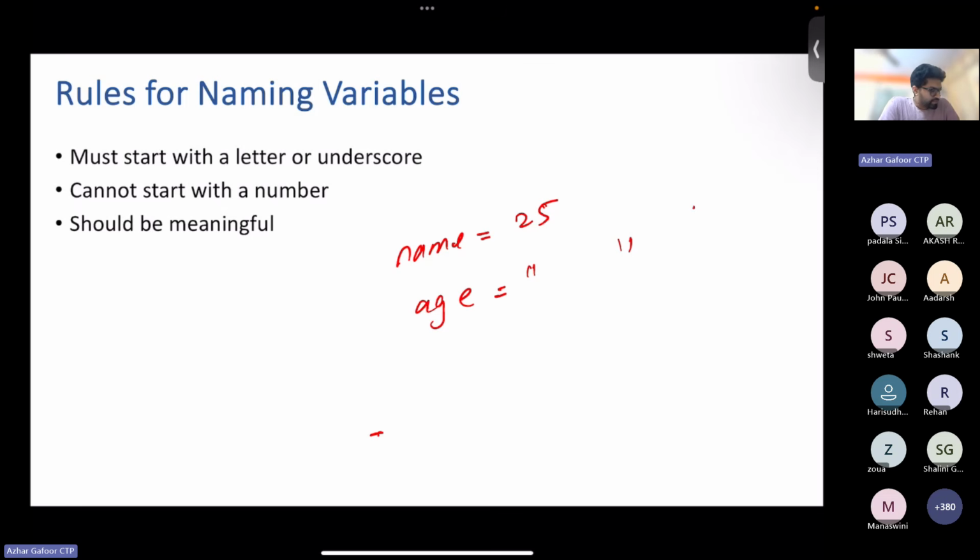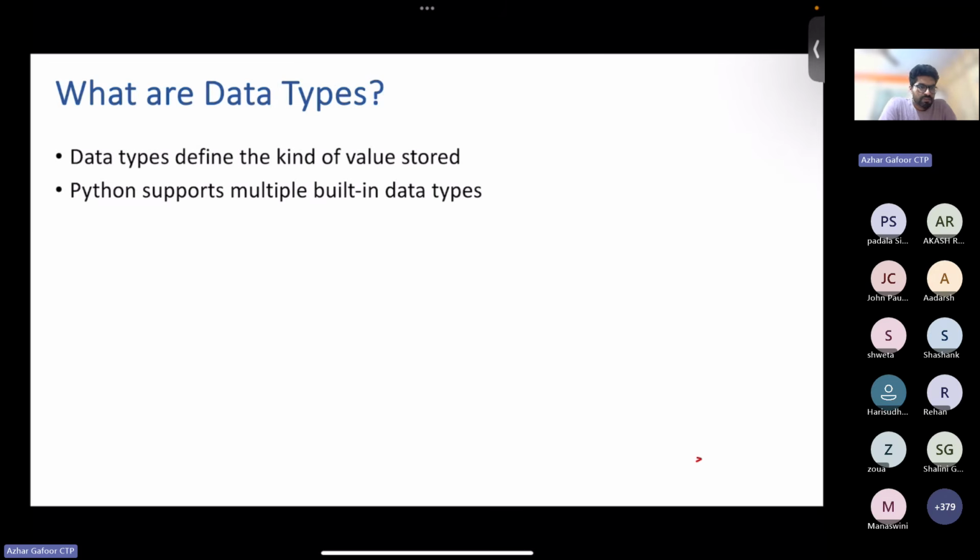Now, what are data types? Data types are nothing but the type of the value that is stored in a variable. So Python supports multiple built-in data types. For example, we have the float variable, which is mainly used for, let's say, decimal values.